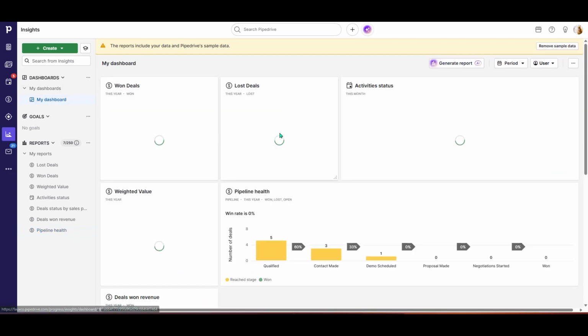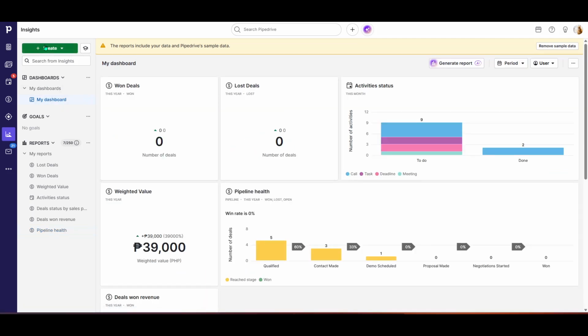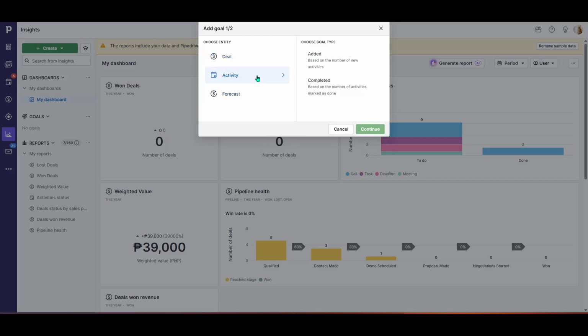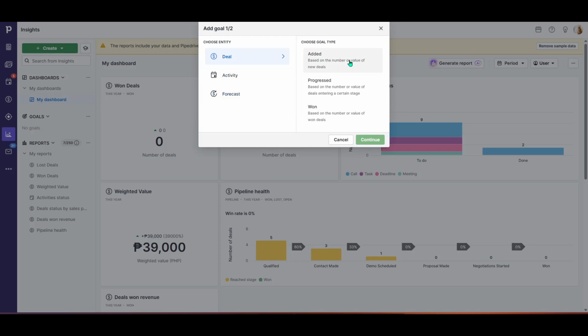At the top left, click Create and choose Goal. This opens the Goal Builder, where you'll define exactly what you want to track. First, select the entity for your goal. You can base it on deals, activities, or forecasts. Deals are perfect if you want to measure things like the number of new deals or revenue won. Activities are best for productivity targets, such as calls made, emails sent, or meetings held. Forecasts help you align pipeline projections with targets, keeping your expected revenue in focus.